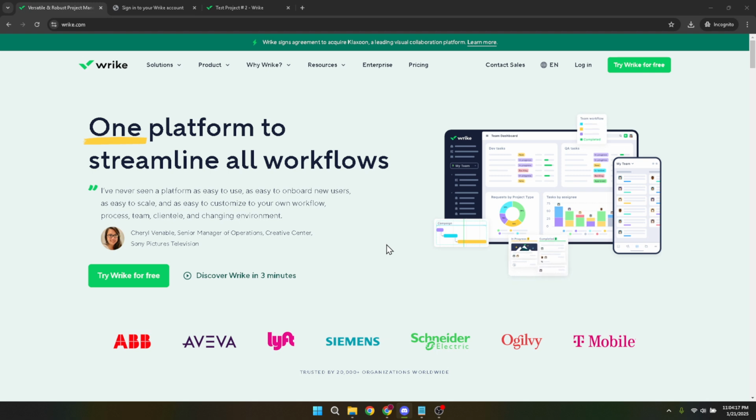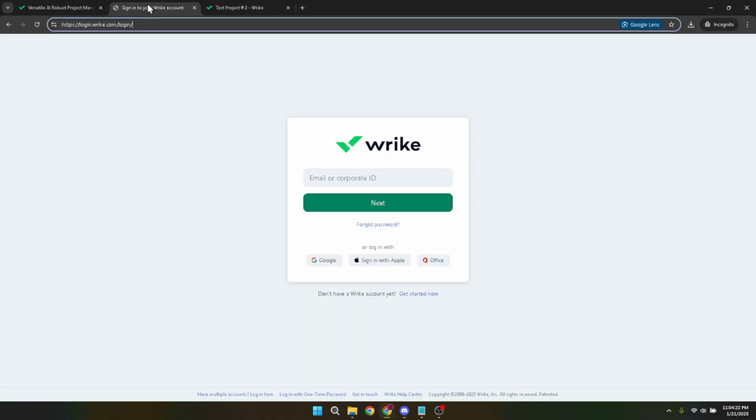If you're not already signed in, you will be prompted to choose your preferred sign-in method. Opt for signing in with Google by clicking on the Google icon. A menu will appear where you can select your Google account. Choose the account associated with your Wrike workspace and you'll be directed to your main dashboard.